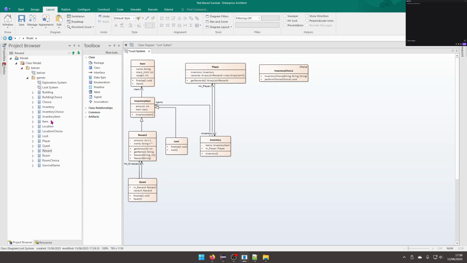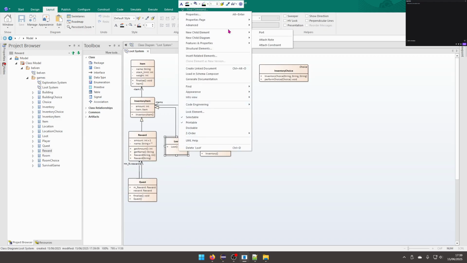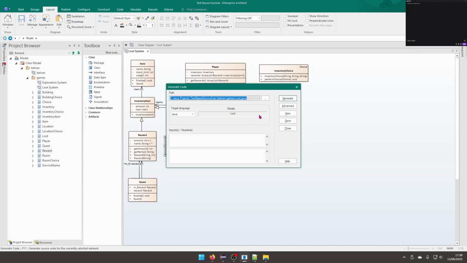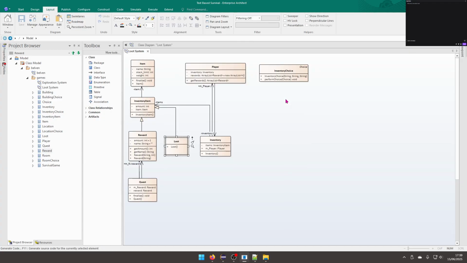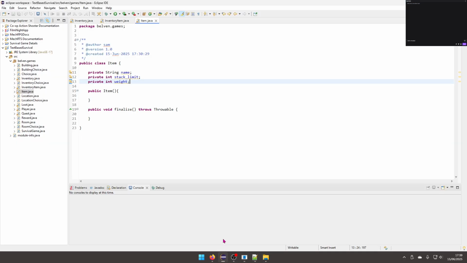Oh, okay. That's fine. Yeah, we have quest, reward, inventory item, and so on. Right, perfect. Well, there you go. I mean, there's a good example. And if I delete that finalize on there, I should be able to go advanced. No, it's code engineering, generate. I think.